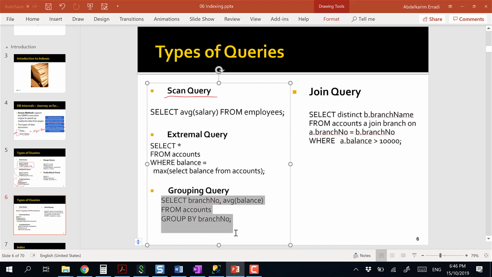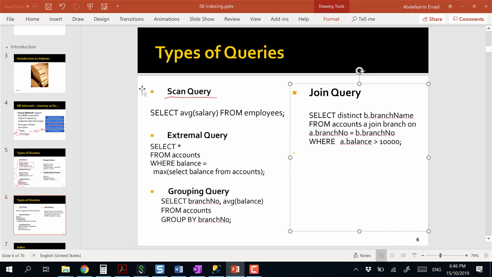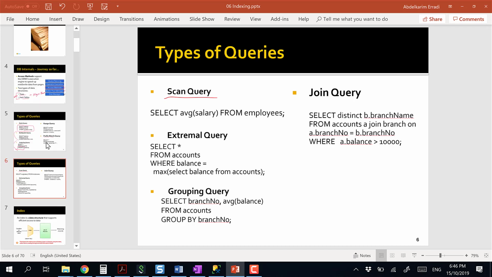Group by queries involve some kind of aggregation. Here I'm grouping accounts by branch, and then getting the average balance per branch. And finally, join queries. Most of the queries I showed you before look at a single table. Here, I am joining multiple tables, in this case accounts and branch on the branch number, and adding this where clause. This is called a join query. Just be aware of these different types of queries, because as we move forward we might mention them, so at least you can picture them in your mind.